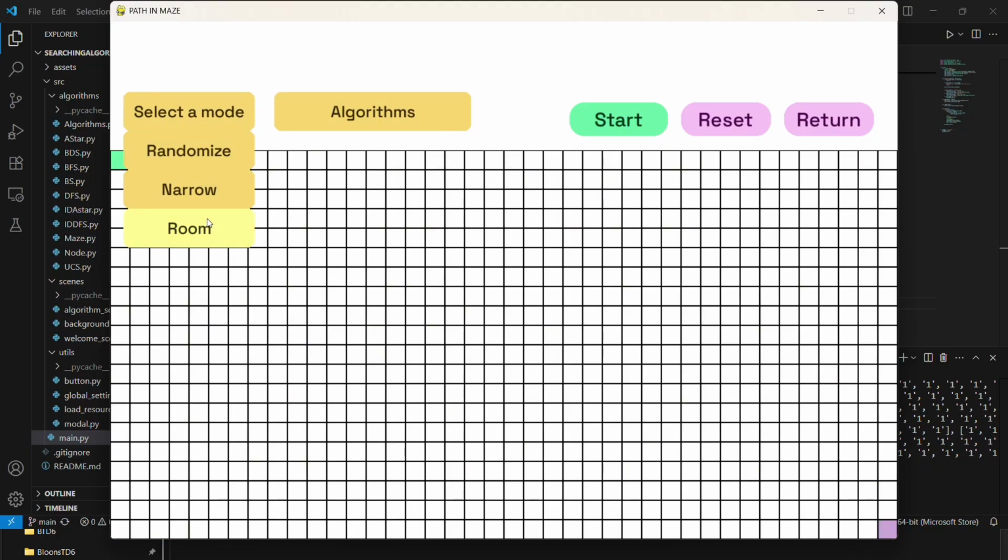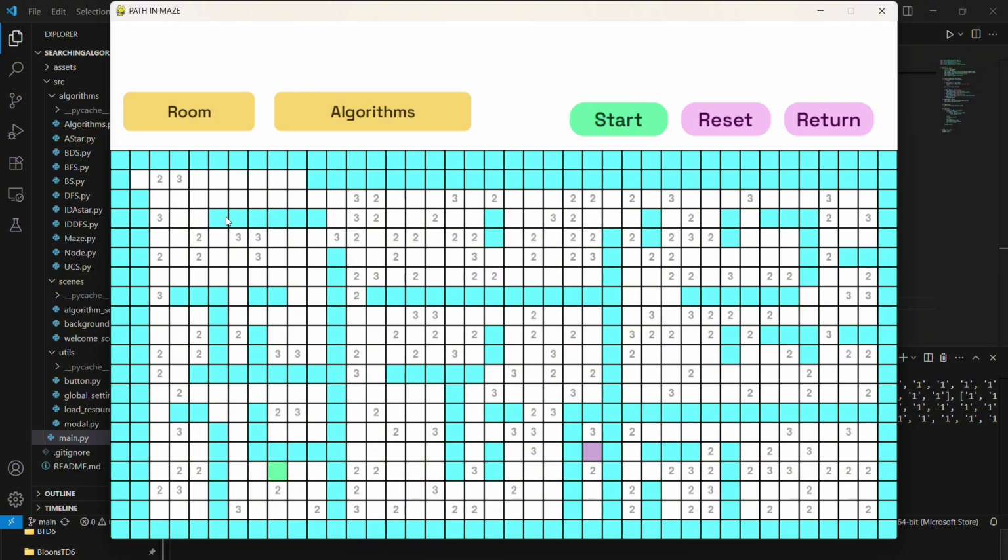Now, once you select the map, you can see many different colors of tiles. The cyan tile is the wall, the white tiles are the nodes. The numbered ones have their weight shown accordingly, and the ones that don't have an automatic weight of 1. The start tile is green and the end tile is purple.